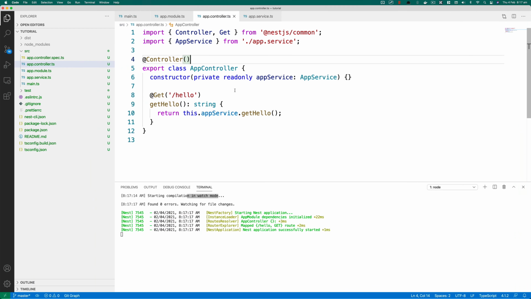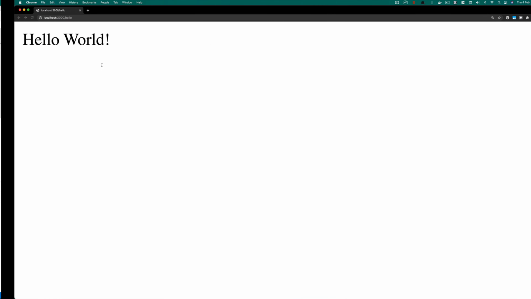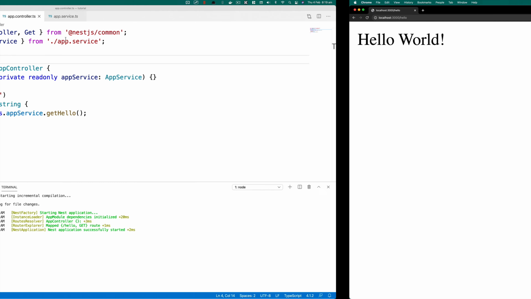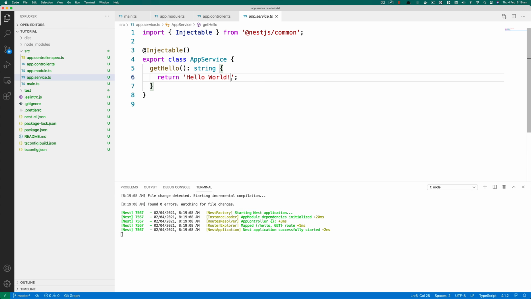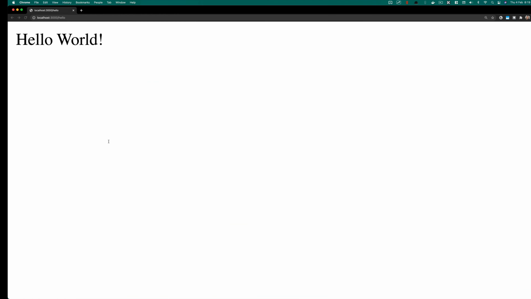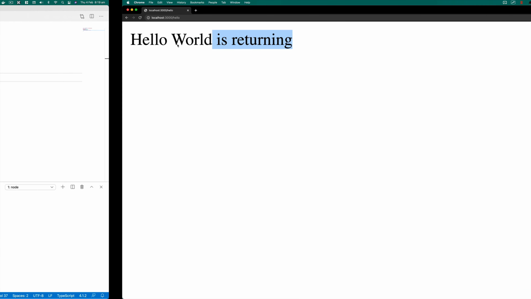So we're gonna learn about controllers. Controllers are one of the main concepts in Nest.js application, and they are responsible for handling incoming request and returning a response. Right now, this is our default controller. So if you don't have any prefix defined, then our API will hit this bit. I'm going to go to app service, and I'm going to say hello world is returning. Save it, and the watch mode is working. Let's go here, refresh, and you get to see this message.